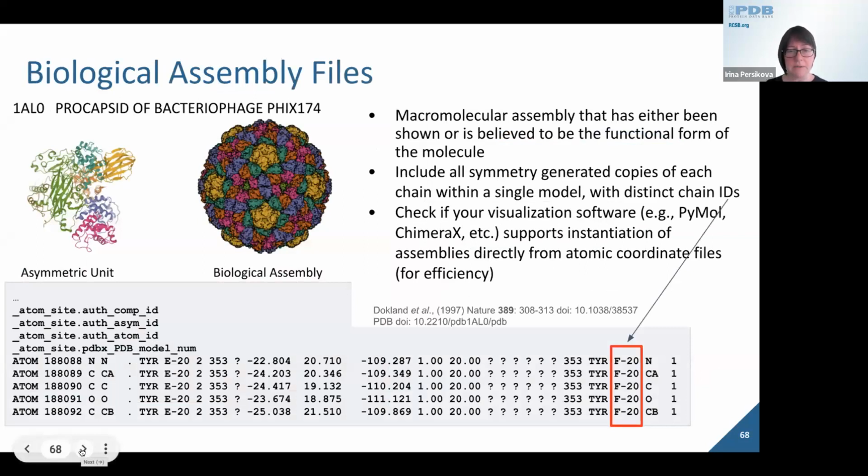Biological assembly files. A biological assembly is a macromolecular assembly that has either been shown to be or is believed to be the functional form of the molecule. The biological assembly files contain the full biological assembly for a particular structure, including all symmetry generated copies of each chain all within a single model with distinct chain IDs assigned to them, as shown in this example.